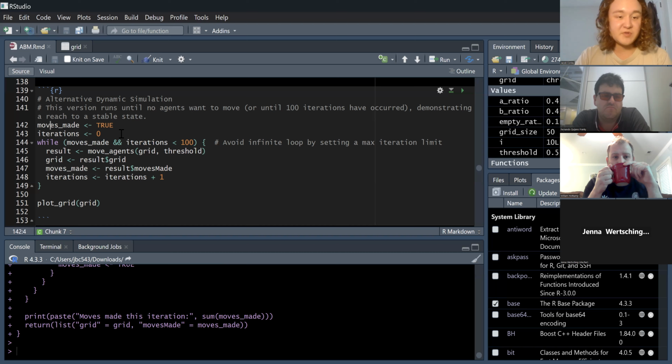And so moves made true is just: did any agents move in the last iteration? How many iterations have there been? Well, agents are still moving around, and while the iterations is less than 100, move the agents, create the grid.